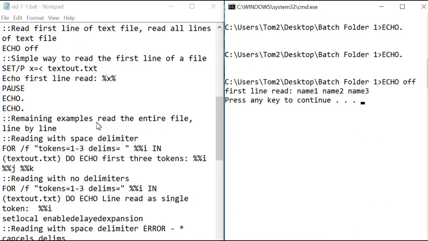Here's the simplest way to read the first line of a text file. Set /p x equals, less than symbol, followed by the name of the file, textout.